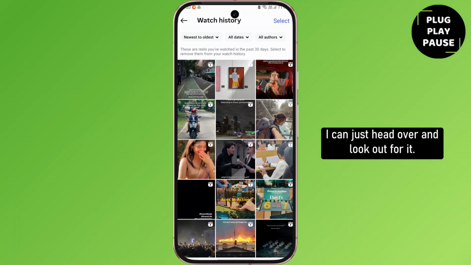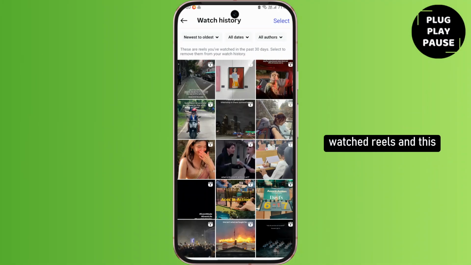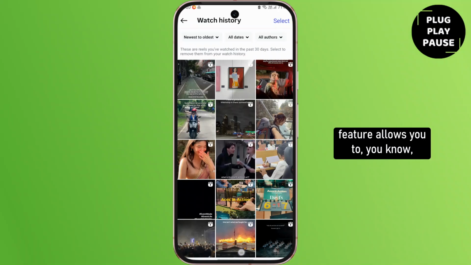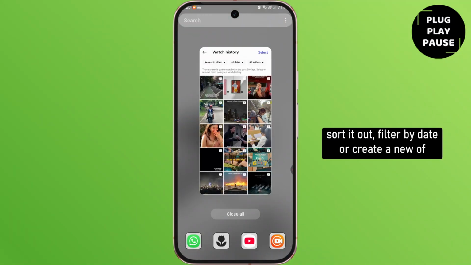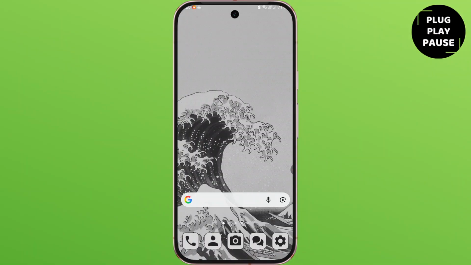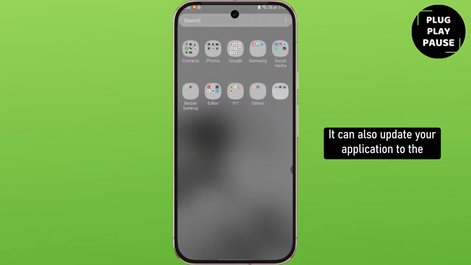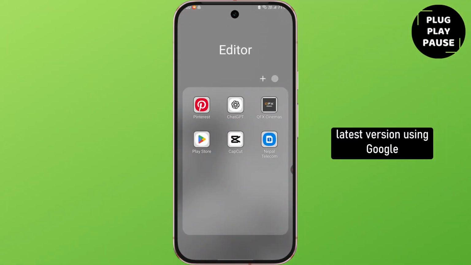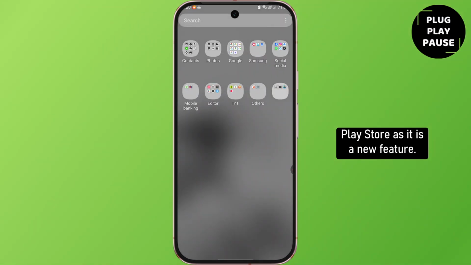I can just head over and look out for it. You can just go and view a list of previously watched reels, and this feature allows you to sort it out, filter by date or creator, and remove the videos if not available. You can also update your application to the latest version using Google Play Store as it is a new feature.